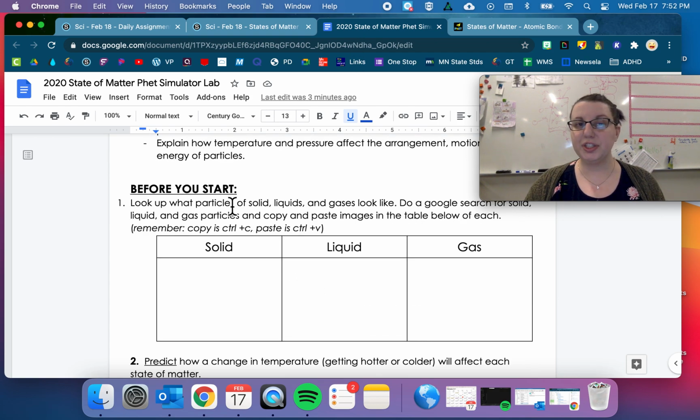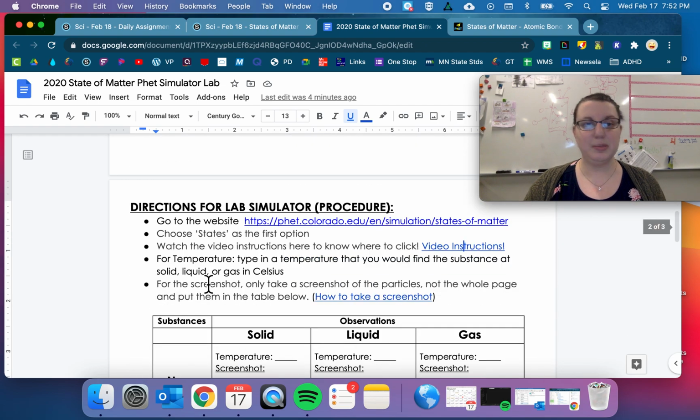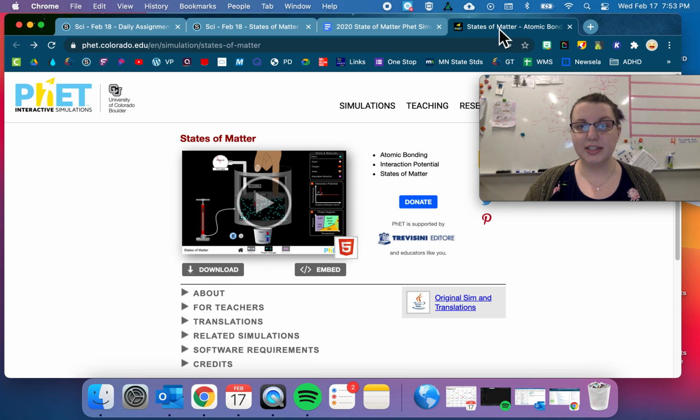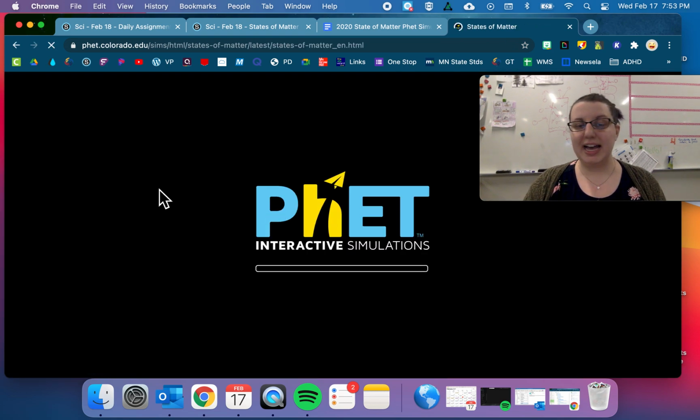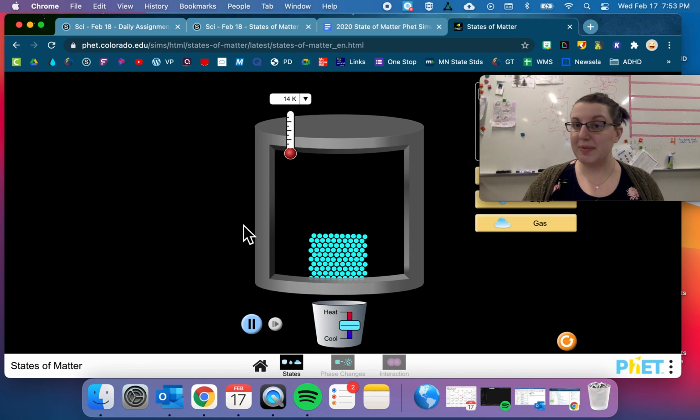Before you start anything, go ahead and answer these couple of questions on the first page. On the next page, you're going to go to the PhET website, so click here. You'll end up right here. To get to the actual simulation, you have to click this middle button, the little play button or triangle right there. It'll open up this PhET simulator. Select this first option, states, because we're talking about states of matter and phase changes.